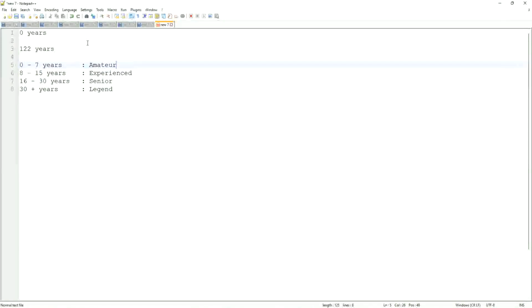This is what we are trying to label our employees as. So we are going to create a report, and an employee who has between 0 to 7 years of experience in the industry in this particular organization, we will label them as amateur, and similarly for 8 to 15, 16 to 30 and 30 plus, and so on. So let's see how we can do that.